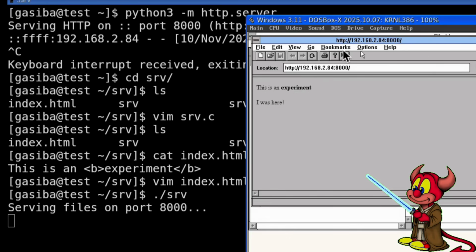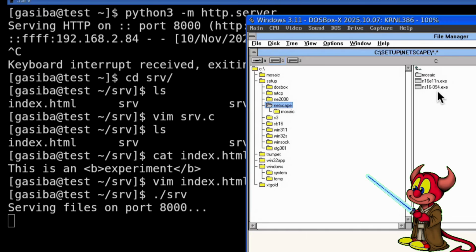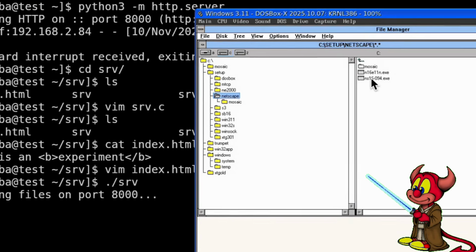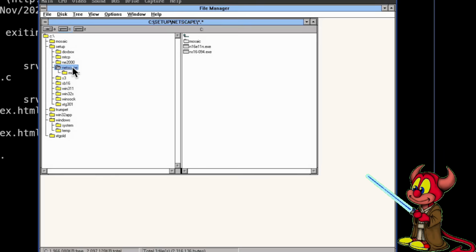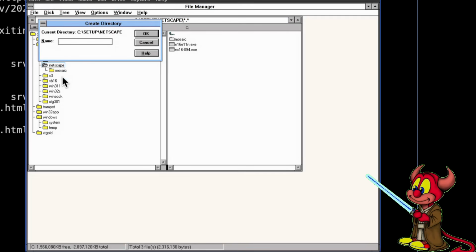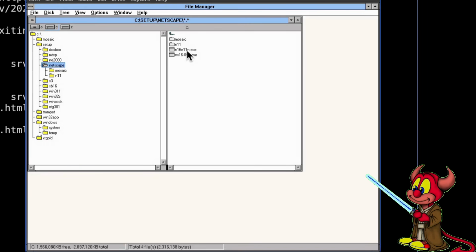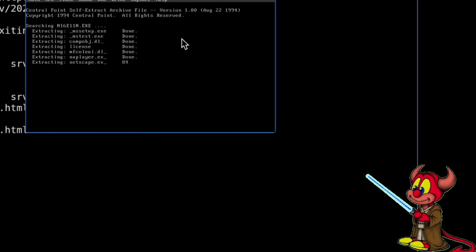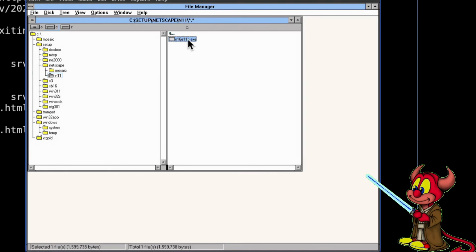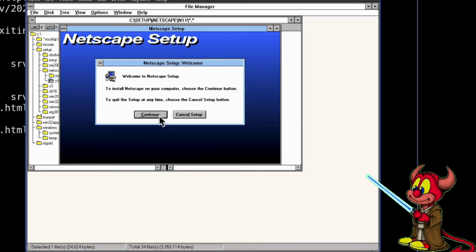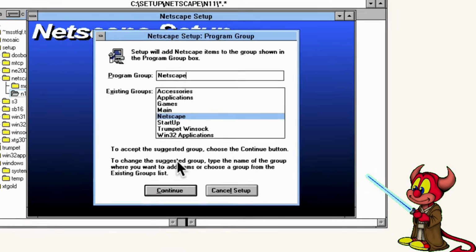We can go for another version, which should be Netscape version 1.1. So I'm going to create a new directory with create directory, Netscape 1.1. Let's just call it like that. I think this one decompresses some files, so I'm going to move it there. And yes, it's decompressing some things. Let's try it again. So here, setup, continue, Netscape.